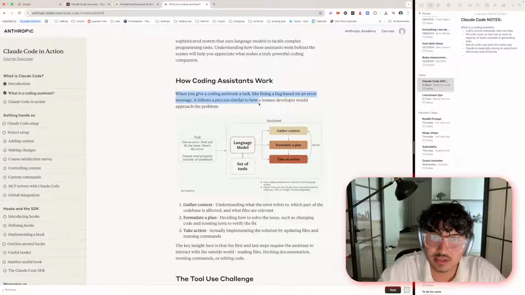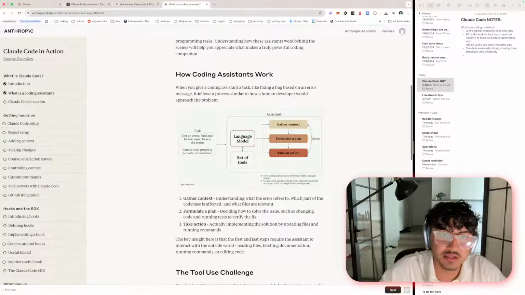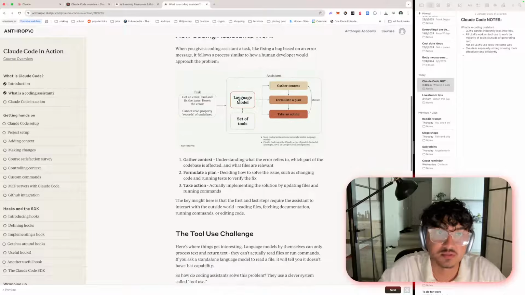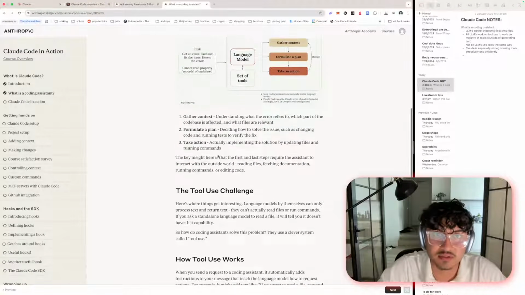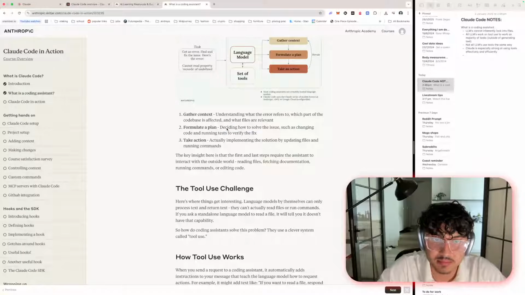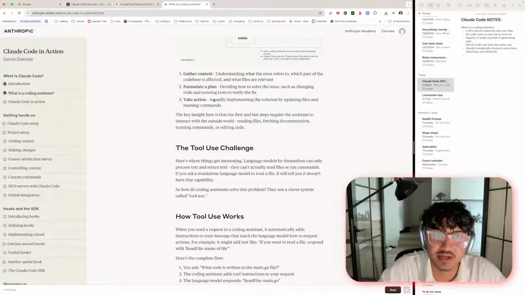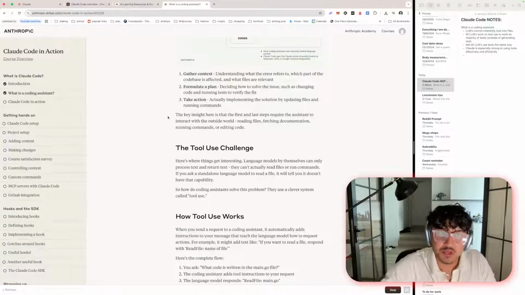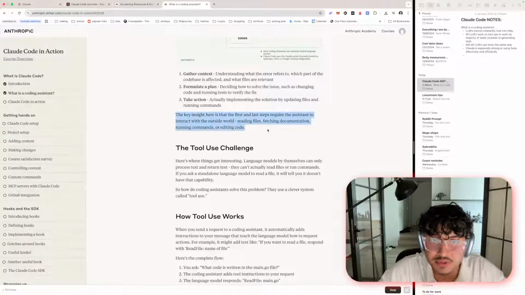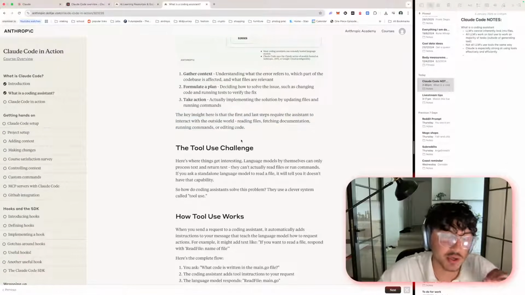When you give a coding assistant a task, like fixing a bug based on an error message, it follows a process similar to how a human developer would approach the problem. Gather context. Understand what the error refers to, which part of the code base is affected, and what files are relevant. Formulate a plan, deciding how to solve the issue, such as changing code and running tests to verify the fix. Take action, actually implementing the solution by updating files and running commands. The key insight here is that the first and last steps require the assistant to interact with the outside world, reading files, fetching documentation, running commands, or editing code.